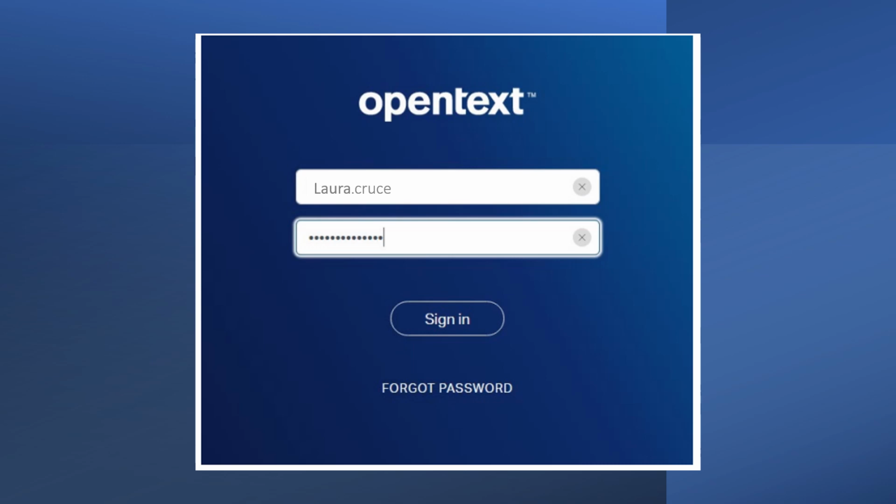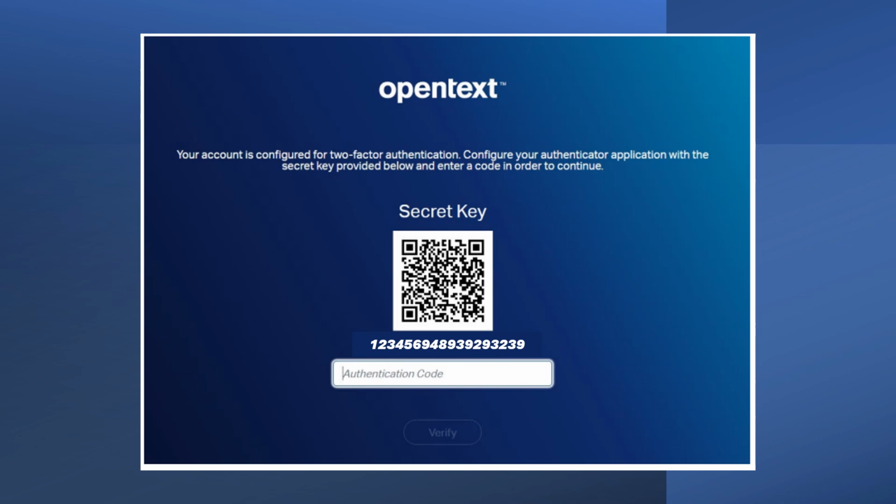Here's how. First, log into your JCP portal account as you usually would, using your username and password. Once you've logged in, you'll be greeted with a prompt. This is the JCP portal letting you know that for added security, you need to set up your two-factor authentication or your TFA. Here you'll start the process of integrating Google Authenticator within your JCP portal account. Remember, this app will be your go-to for that extra security code every time you log in.